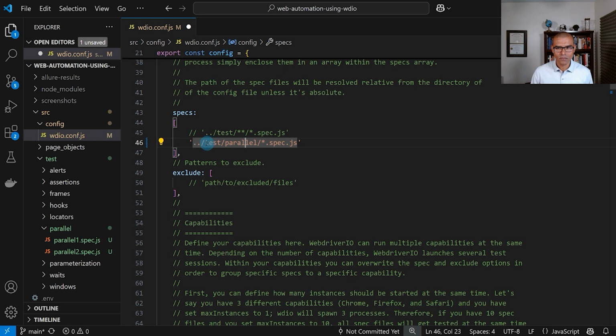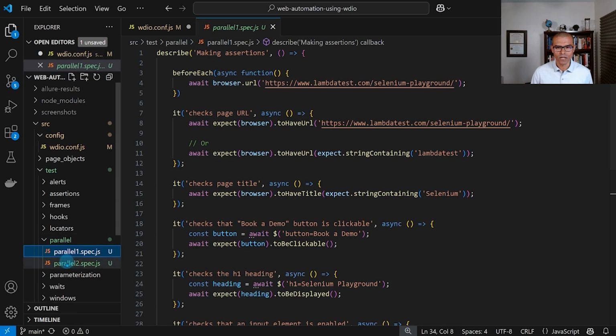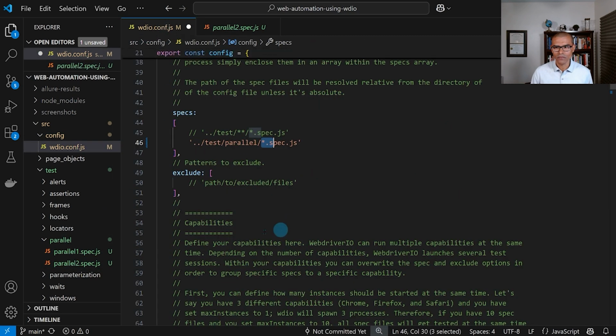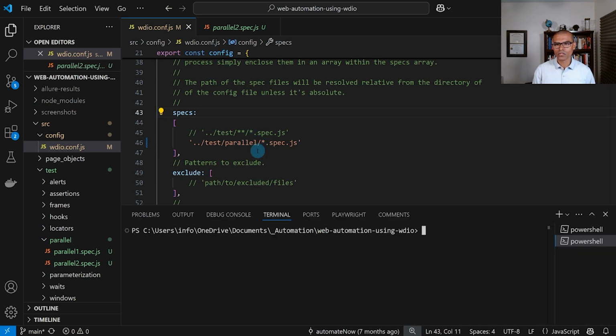And the way this is set up is that it goes to the tests, parallel folder, and then all of the files inside of there. So both of these spec files will get picked up. Okay, so we have that set up right there. Now all I'm going to do is save my work here, and then I'm going to run my tests. So here I'm just going to type npm run wdio.